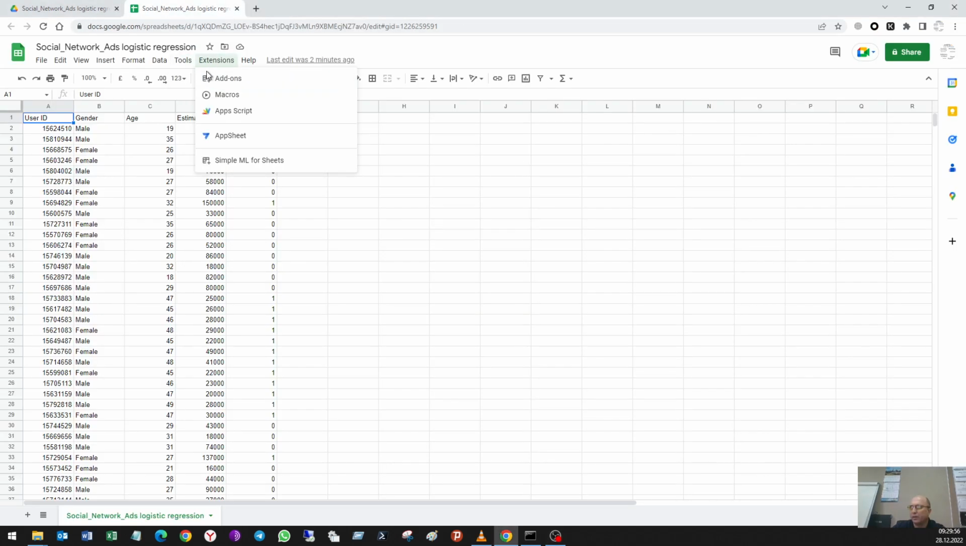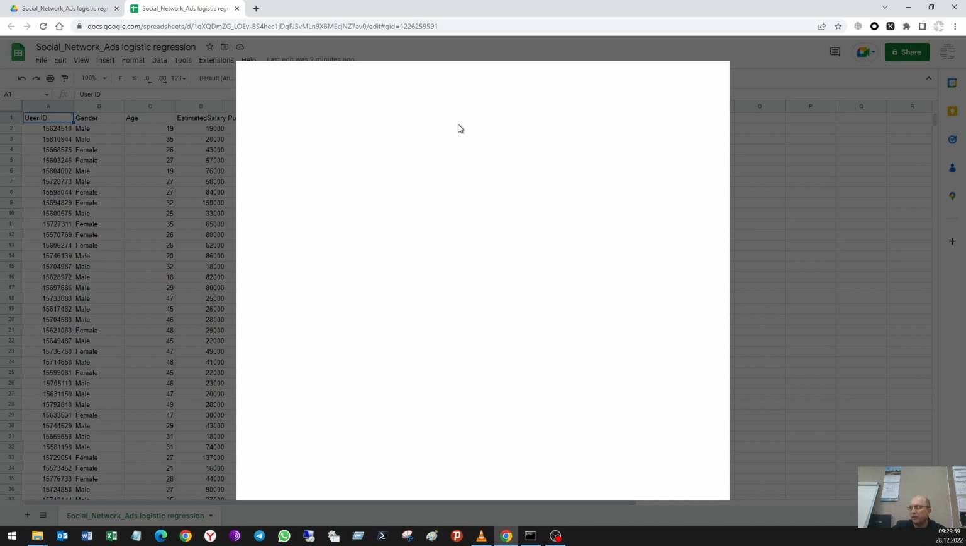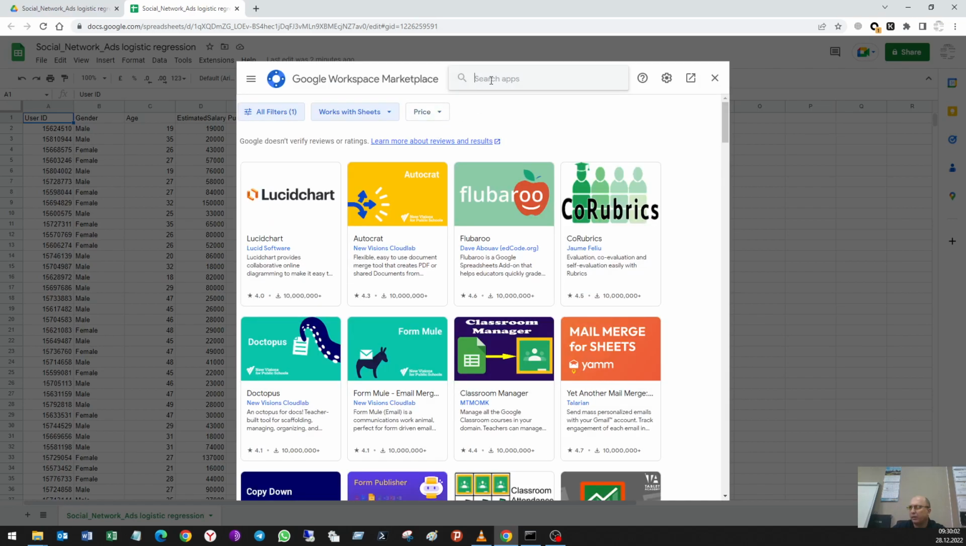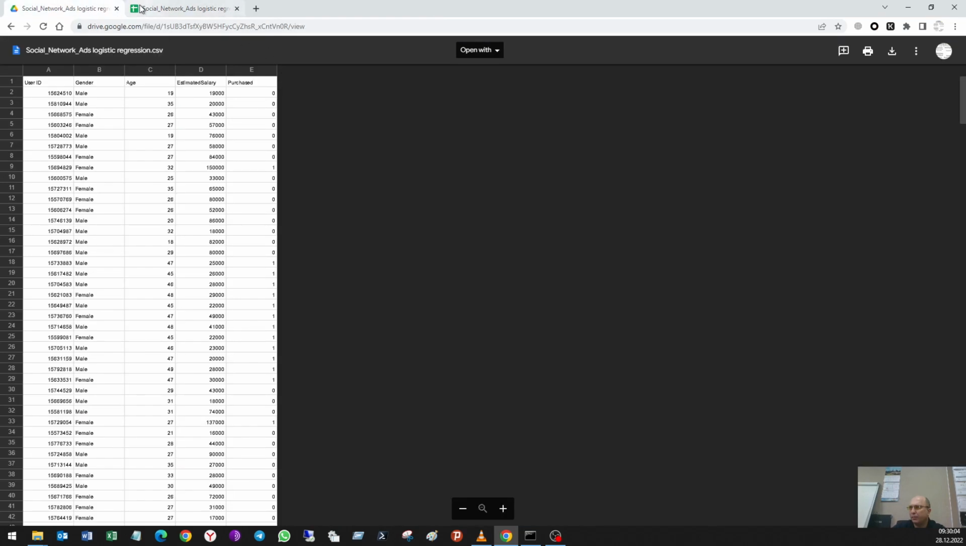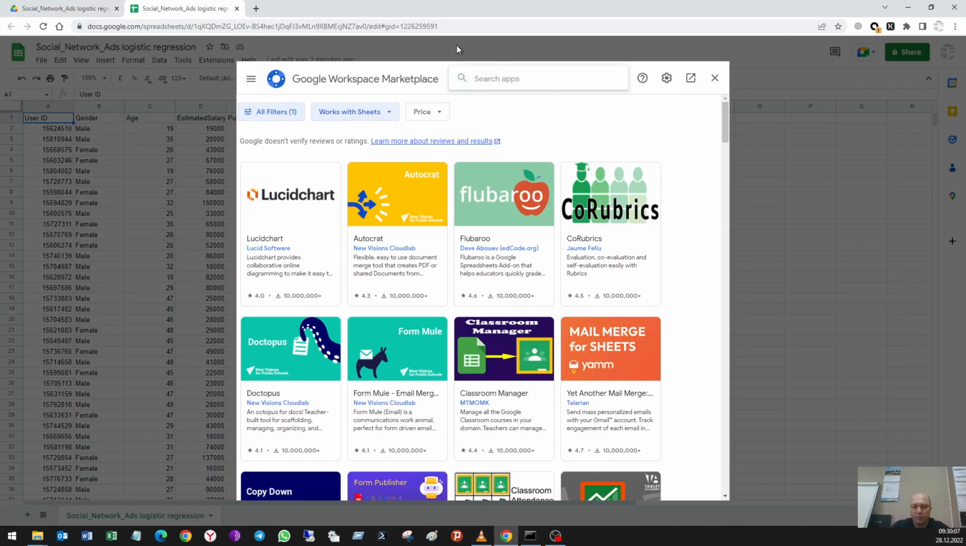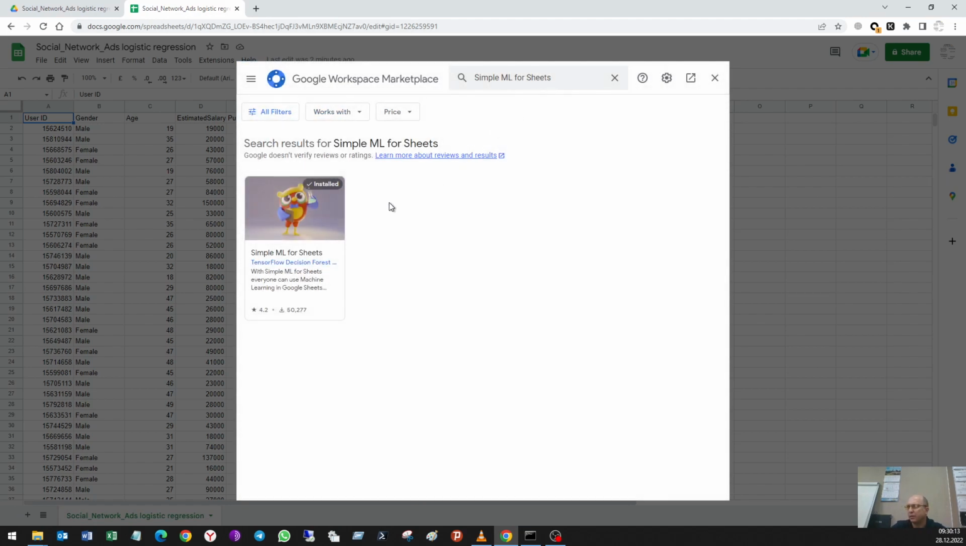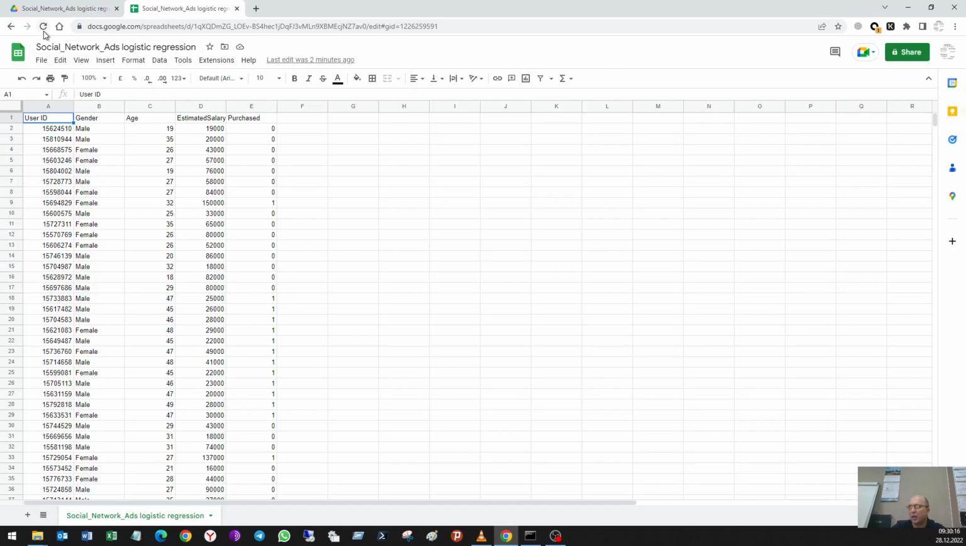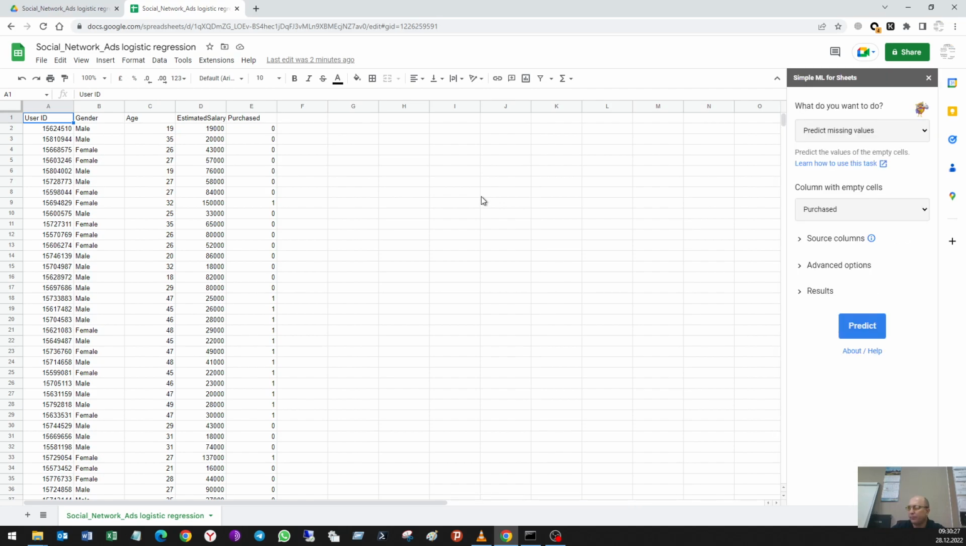So it is here. Add-ons, get add-ons, and then search for ML, also simple ML, and then install, and then refresh the page, and I'll see the start button. So let's start. So here are the steps for machine learning.